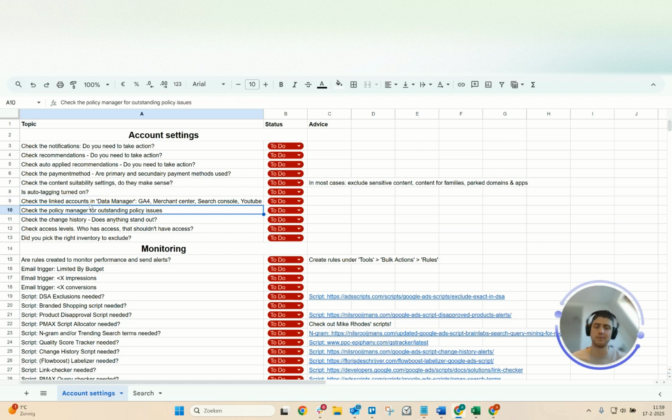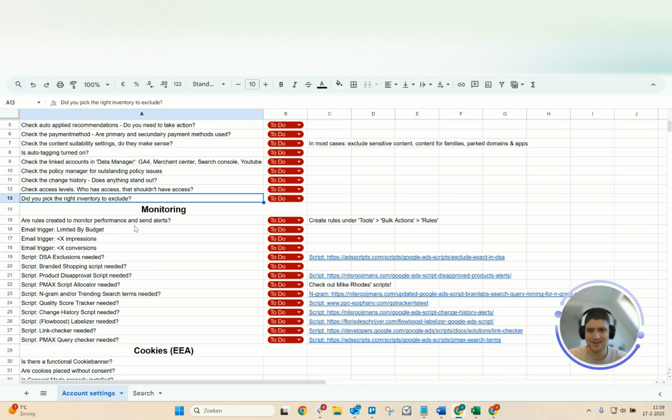Check your policy manager. Make sure your ads are approved. Your keywords are approved. See anything weird in the change history? Just check that as well. Also, make sure not everyone has access to your account and only the people who should have access actually have access. If you excluded anything, just recheck. Make sure that your targeting is all set up correctly. Also have some sort of monitoring in place.